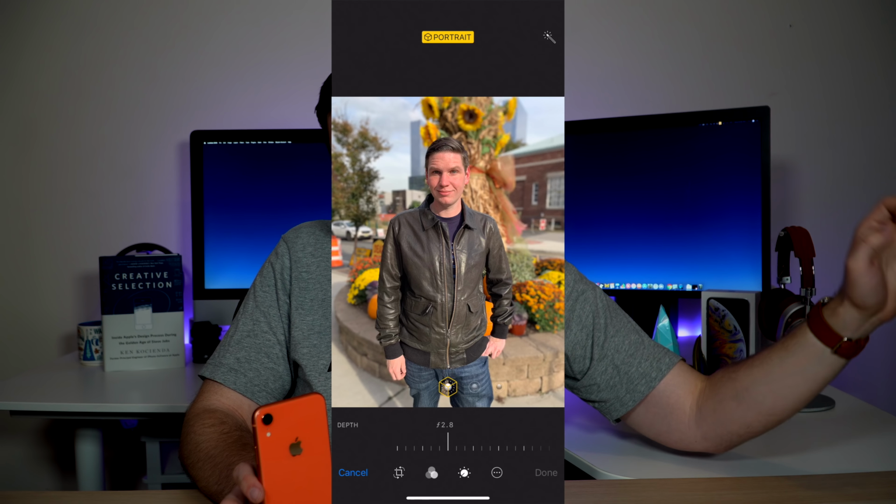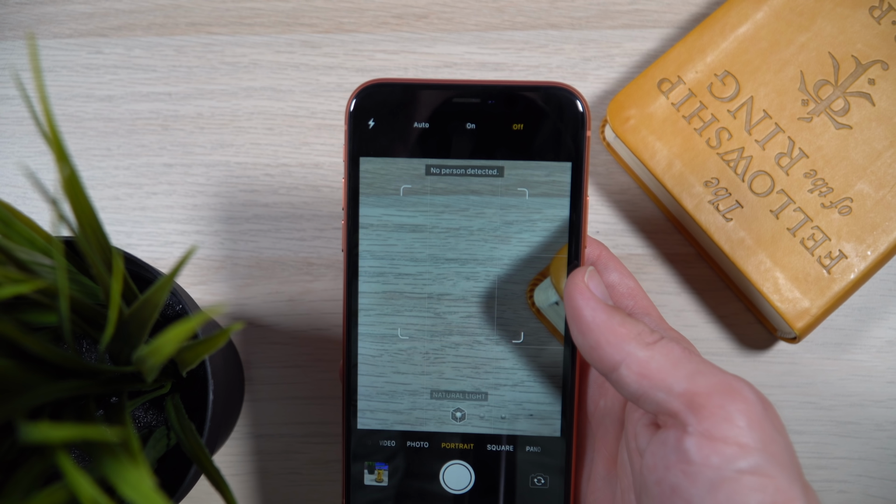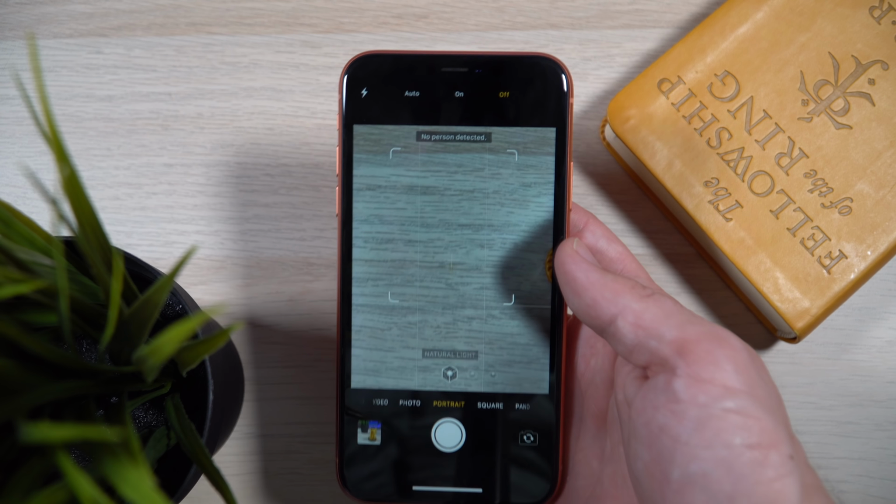If you've been playing around with the iPhone XR portrait mode, you may have noticed that the portrait mode only works on human faces right now. And that actually is a disadvantage compared to the iPhone XS, where you can take portrait mode of objects, of animals, as well as human faces, and you might be missing that feature.